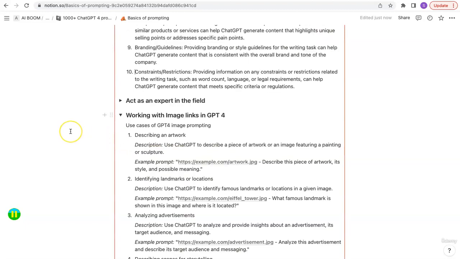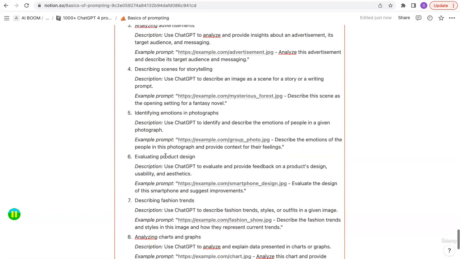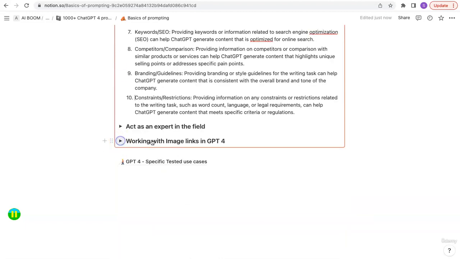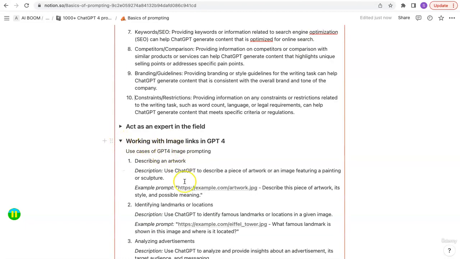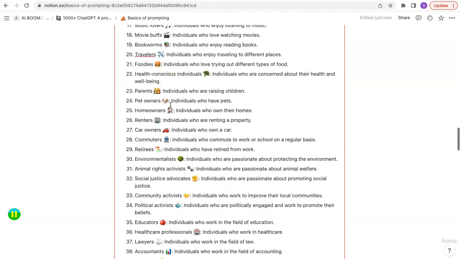GPT-4 is not yet equipped to work with links, but once that functionality comes in, I have drafted a series of tasks that you can ask ChatGPT to do once it starts working with images. This will prove to be beneficial when the image feature is launched into GPT-4. I will definitely add one more section on images once that feature comes in. But for now, you have this list of prompts that you can work with, and you can actually use Bing to do a lot of these tasks because Bing can work with images.